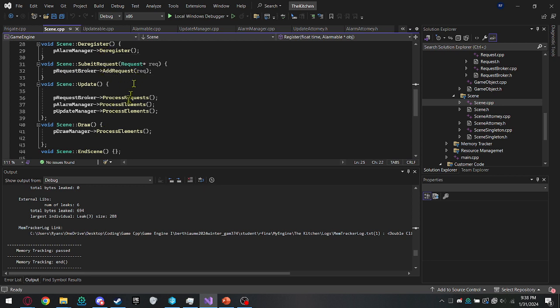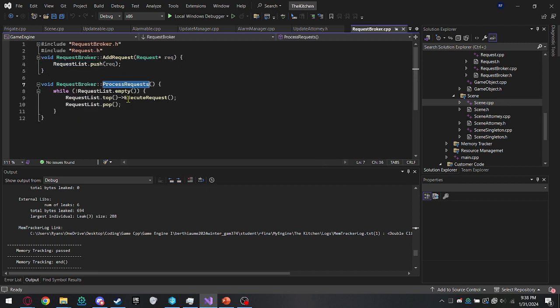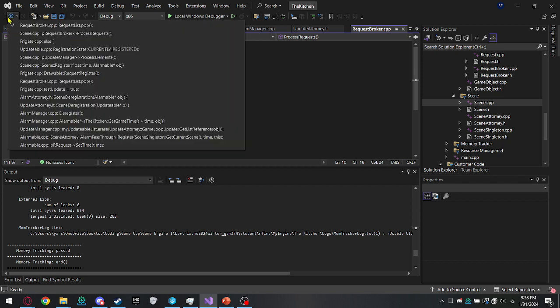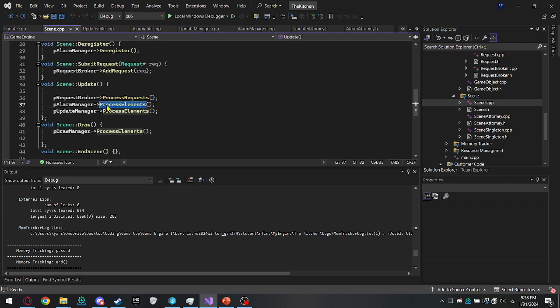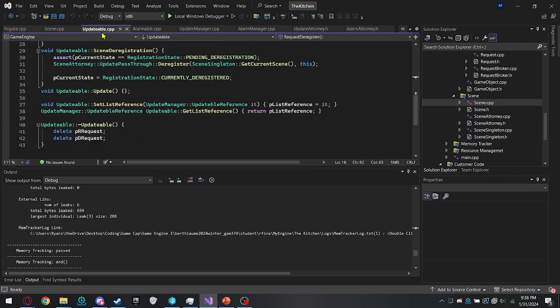Anytime a ubble wants to request registry or deregistry, they pass it through the scene here, and then it goes to the command pattern. The command pattern has a stack of all the requests, and at the start of the update loop, it checks to see if it's empty. If it's not empty, it takes whatever is on the top and then executes the registry or deregistry request before popping it off of the stack. Once that is done, we then process the alarms and then process the updates.